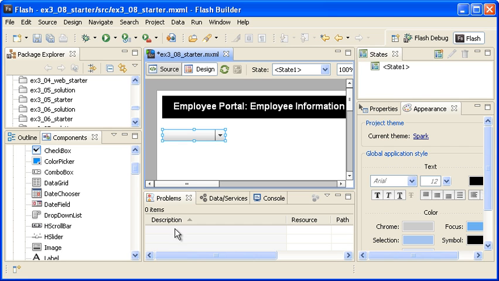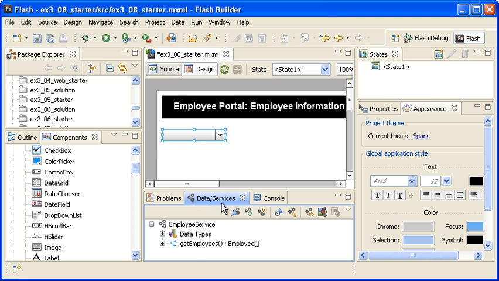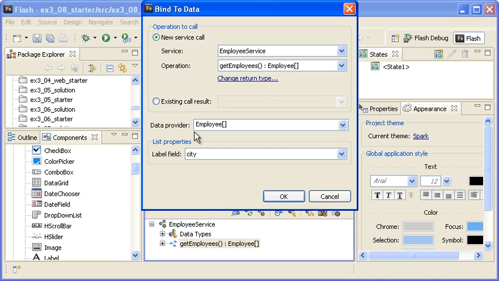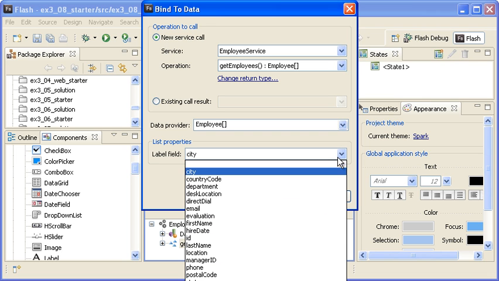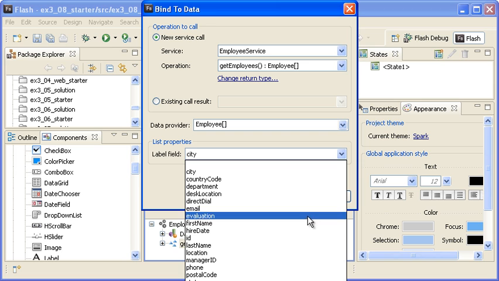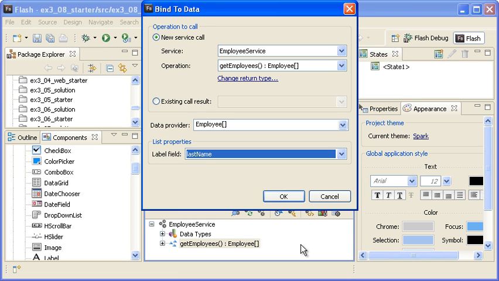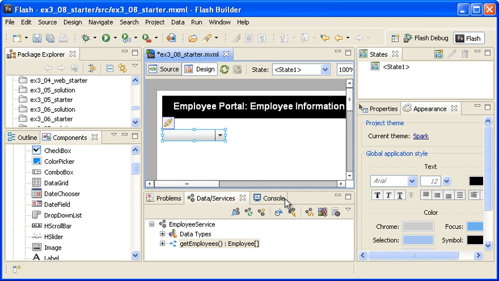From the Data Services view, I'm dragging the Get Employees operation and dropping it on the drop-down list control. When the Bind to Data dialog box appears, I'm leaving the New Service Call radio button selected and selecting the last name to display in the control. I'm clicking OK to close the dialog.